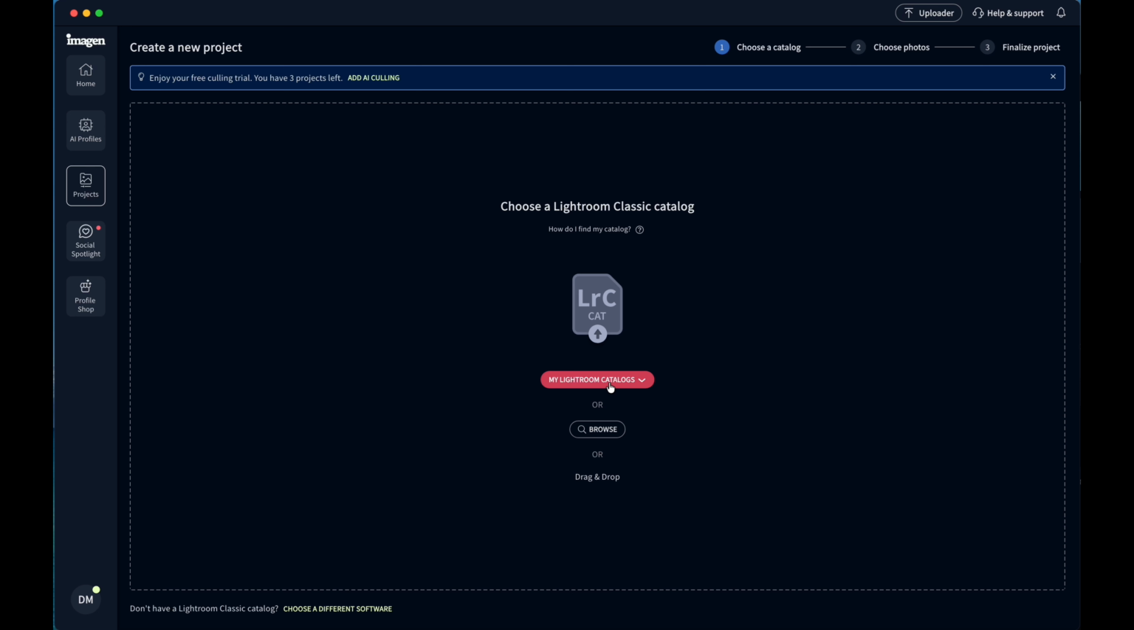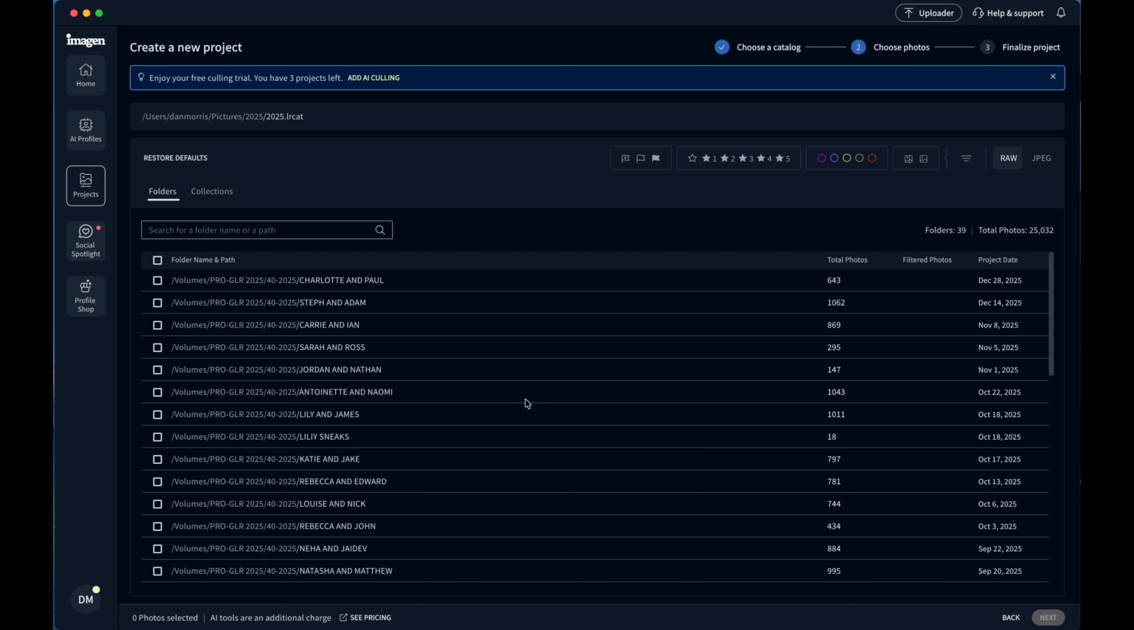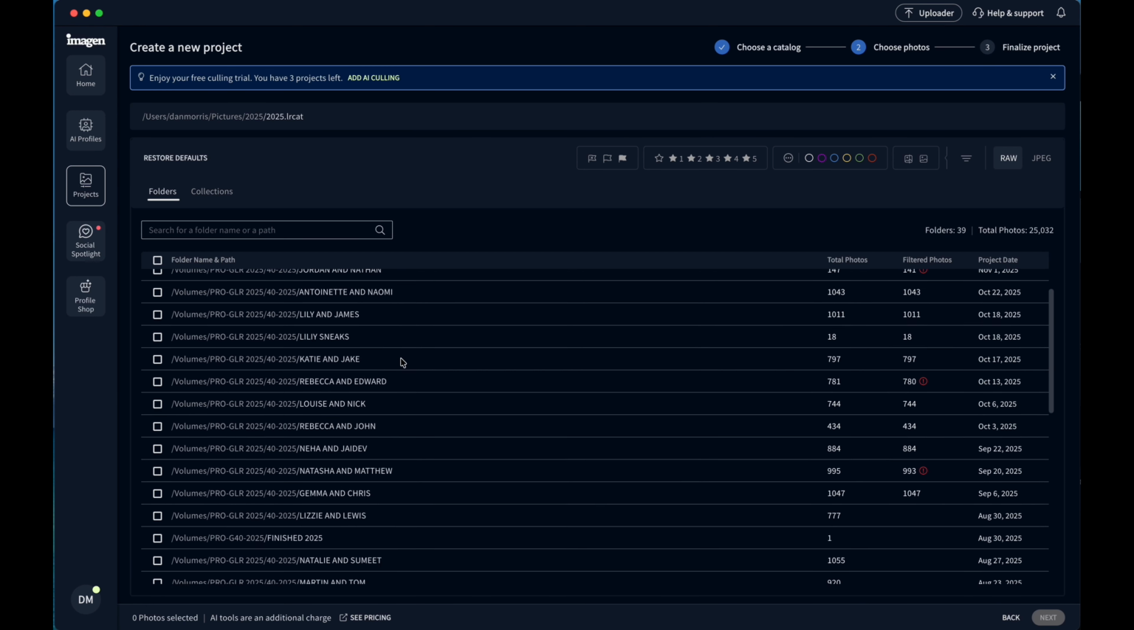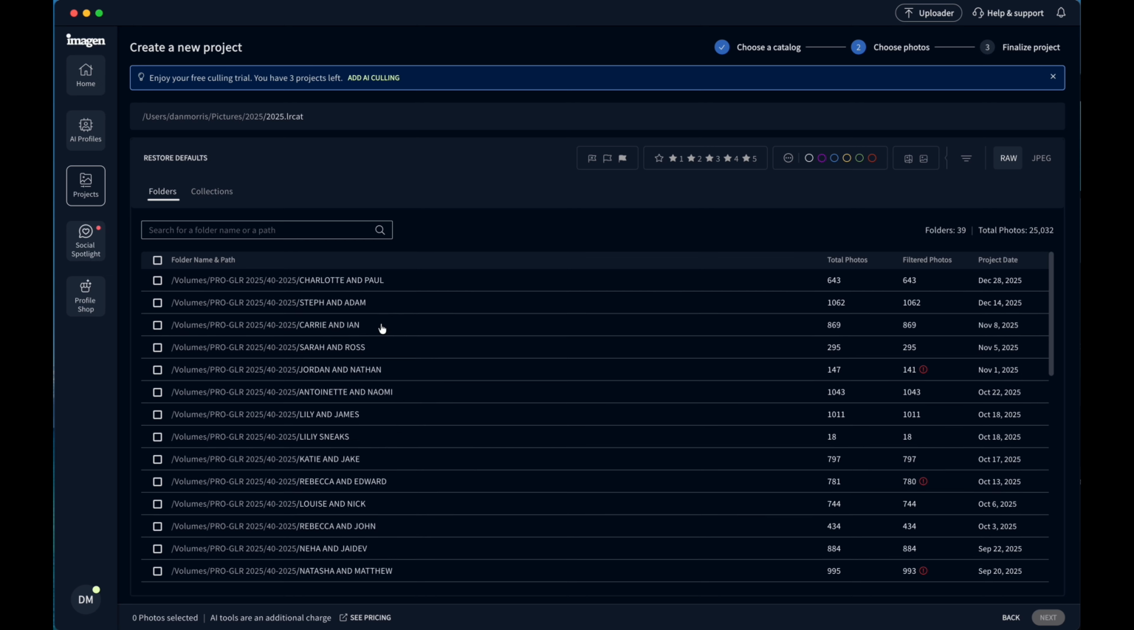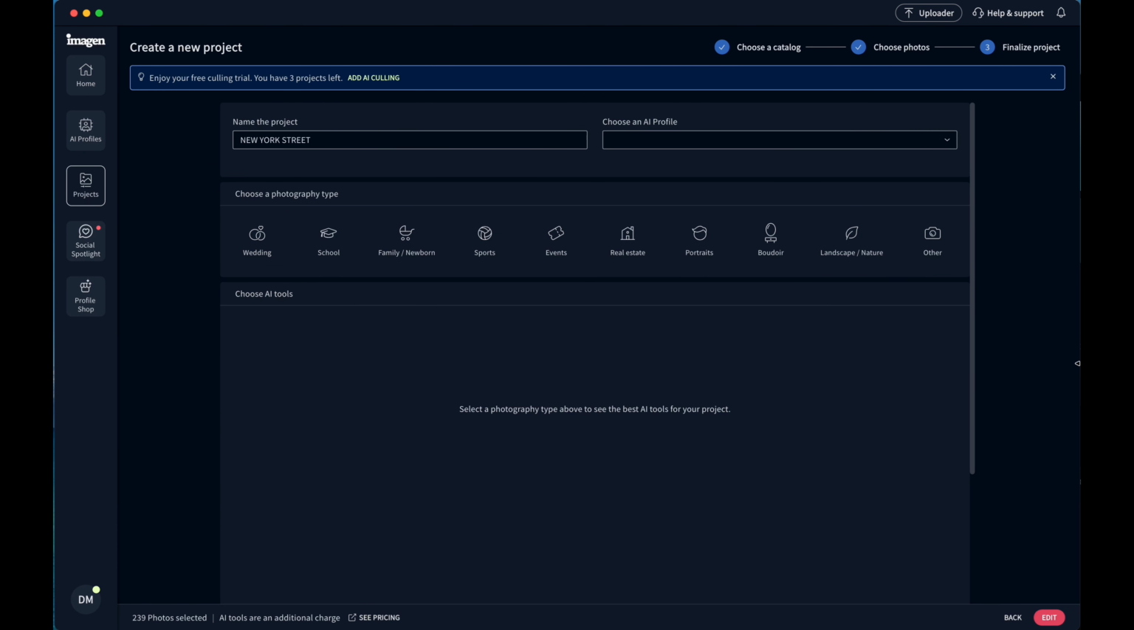So let's click on edit. You have to make sure your Lightroom catalog is closed. The complete Lightroom is just closed down. And then you can pick a recent catalog, which is my 2025. These are some weddings. So if you come down to New York street photography, 239 images, click on next.